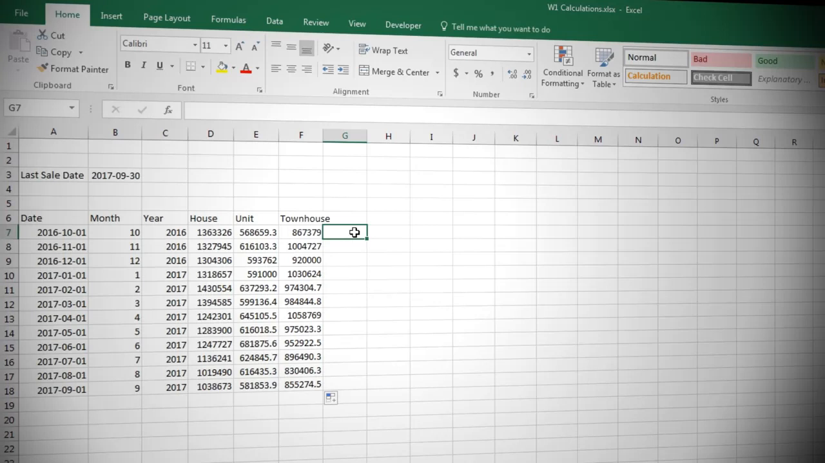Next up, let's take a look at how we can use formatting to improve the readability and functionality of our spreadsheets.